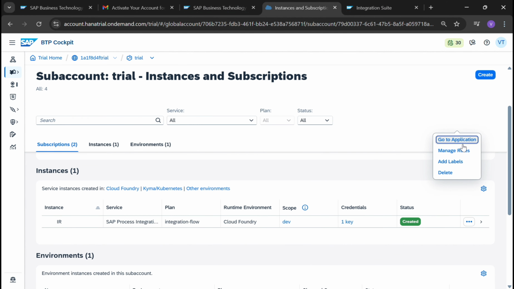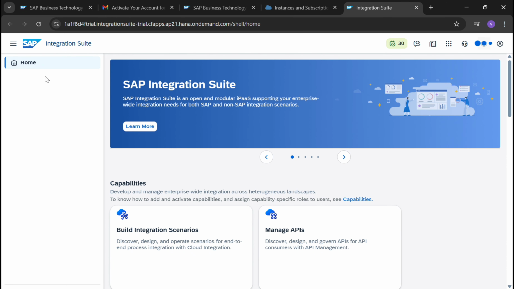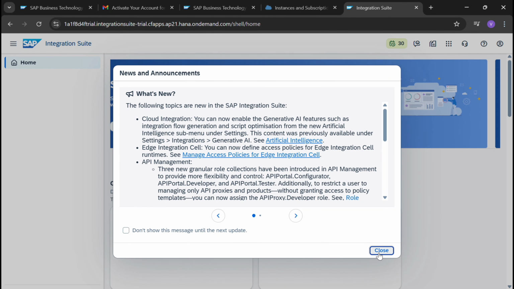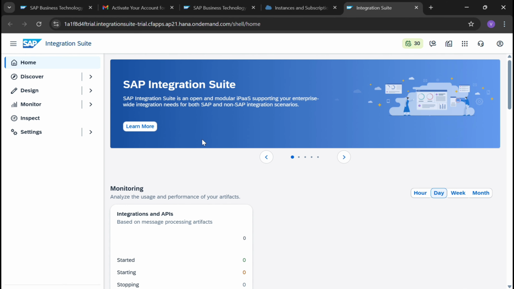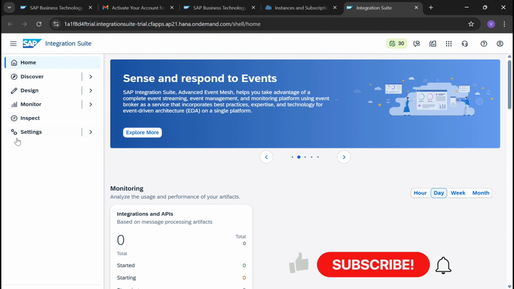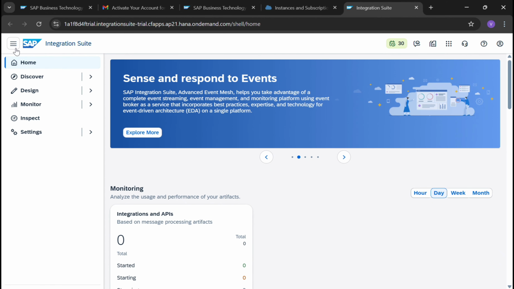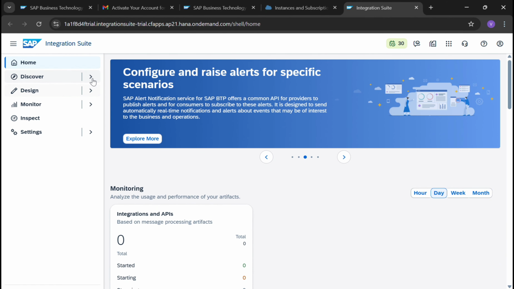Now click on go to application. We have to wait some time. Here we will get services like design. It will take some time. Okay. It will take minimum 5 minutes. Click the refresh button to reload this page. After that you will get these capabilities. I will explain these in the next video.